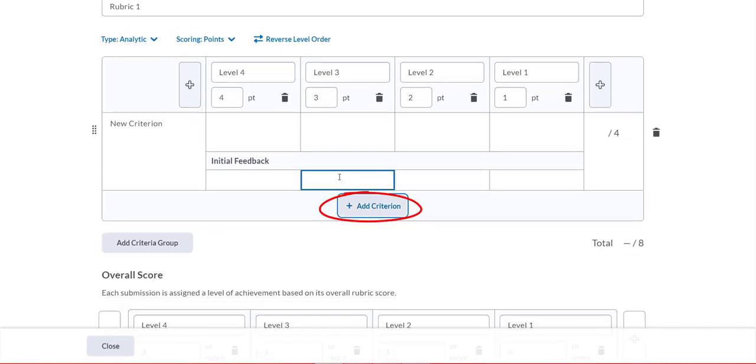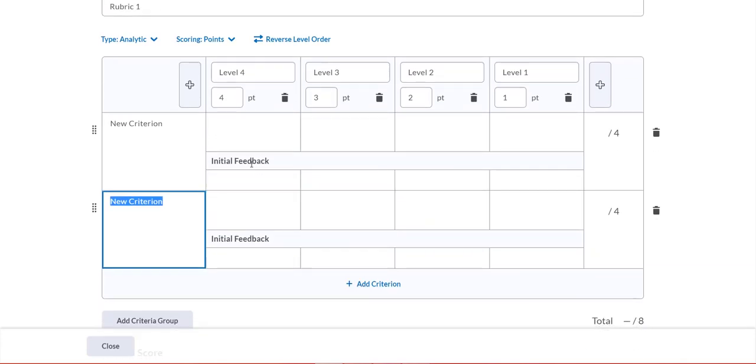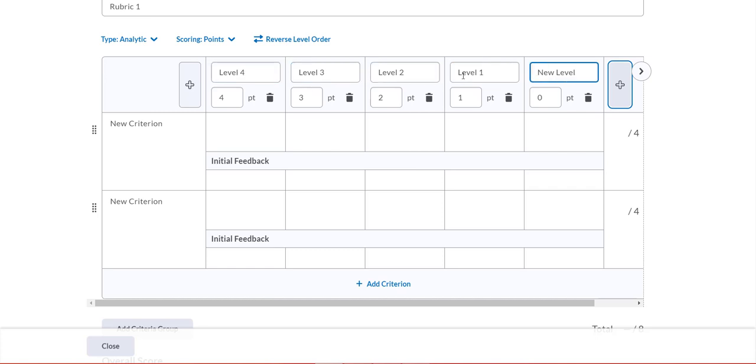So you can do this, you can add criterion, and you can see that it adds an additional level. So over here you can add additional level after, and there you are. Instead of 4 levels, we now have 5. Let's call this level 0. We'll call this criterion 1, and this can be criterion 2.